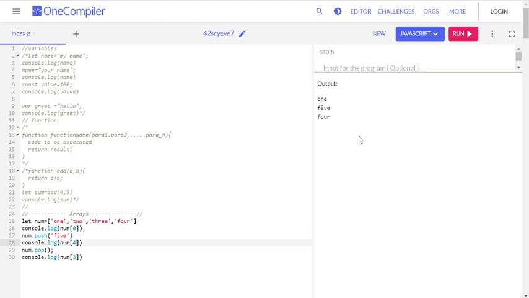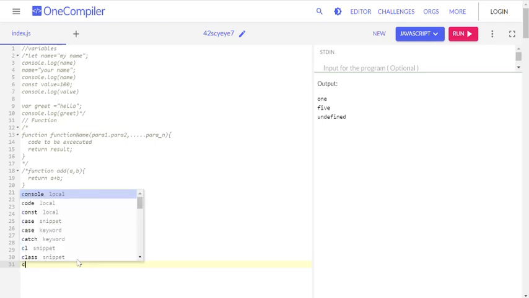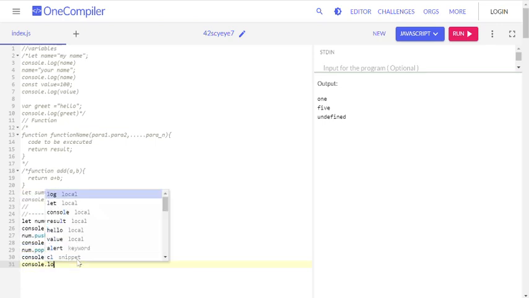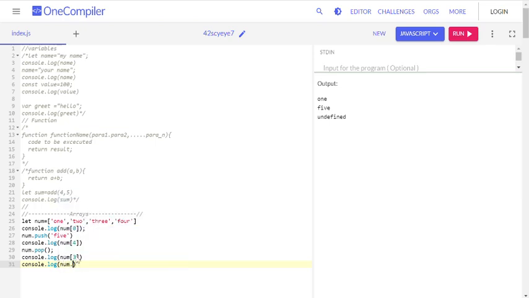So the first value 5 is pushed into the array, so the fourth value will be 5, and after pop the fourth value will be removed. So if we check that, it will be undefined, so the last element will be 3, and we can find the length of the array using the length property. So with the length, there are four elements.